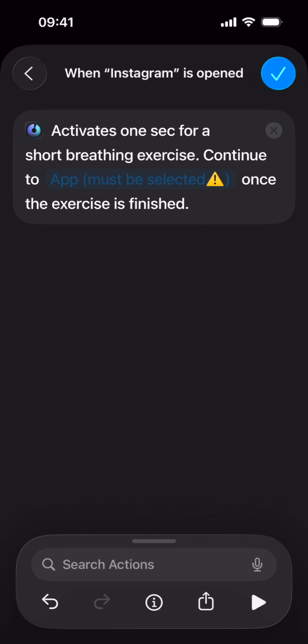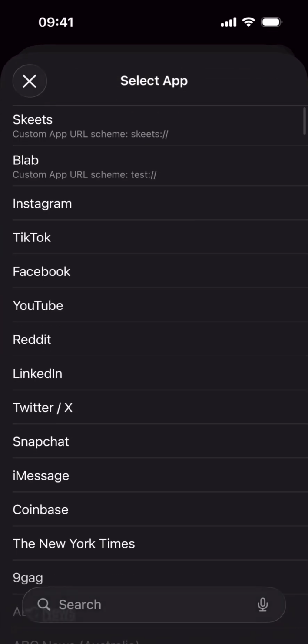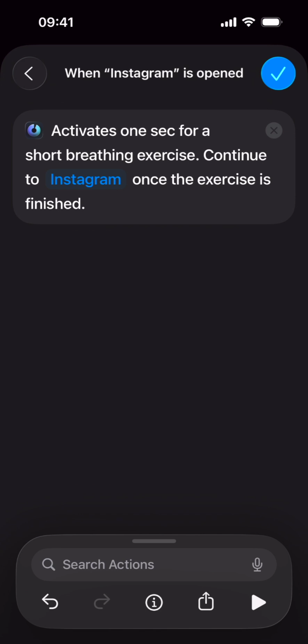Tap App Must Be Selected in order to reselect the app you selected previously, for example, Instagram. The automation won't run without this. You're done. Great work.